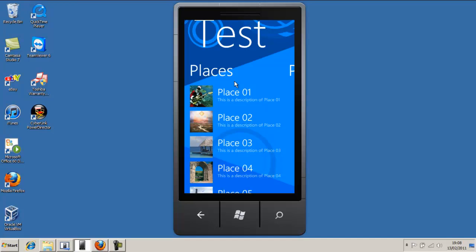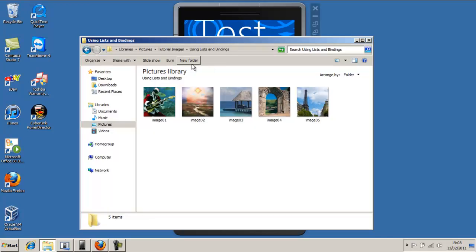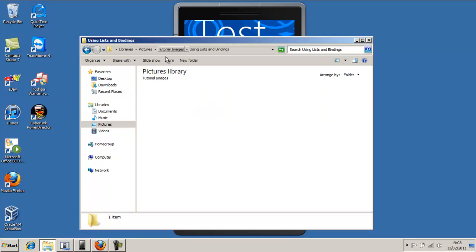First off, I'm going to show you where my images are. Before I set this up, I collected 5 images from the internet, and they're in my pictures folder. Inside my pictures folder there's a folder called tutorial images, and inside that one, I've got another folder called using lists and bindings.